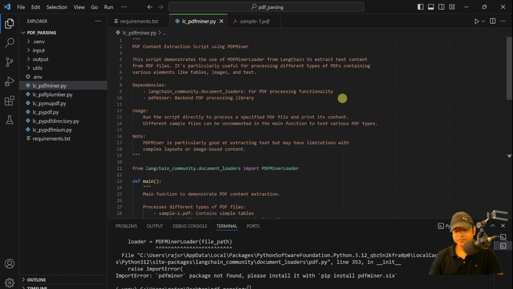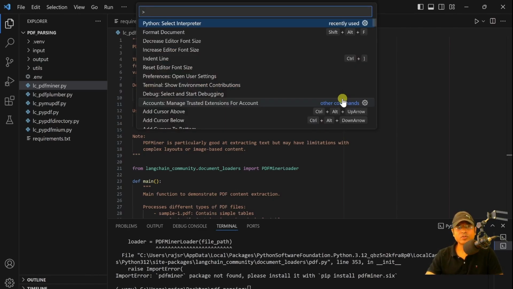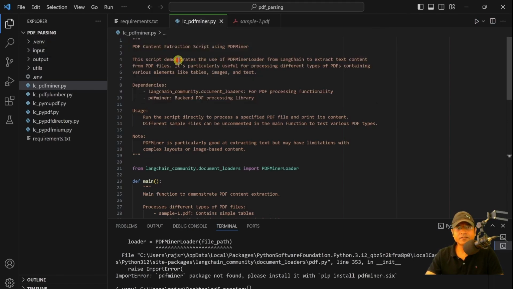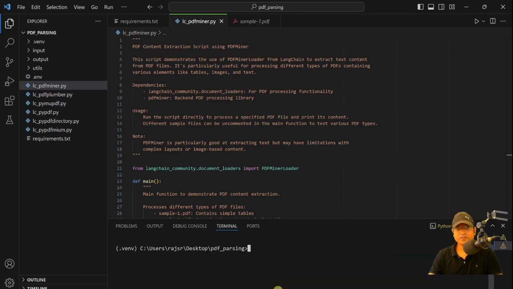Sometimes your interpreter is not set properly. You can press Control Shift P and select the interpreter. Since we already have the .venv virtual environment here, you can select your virtual environment's Python interpreter so that it will not throw an error. Now I'll run it again.